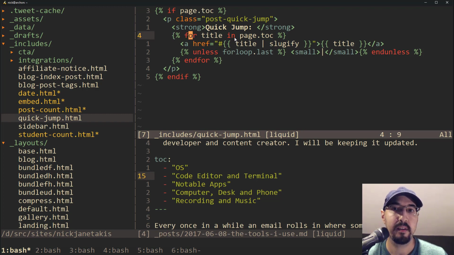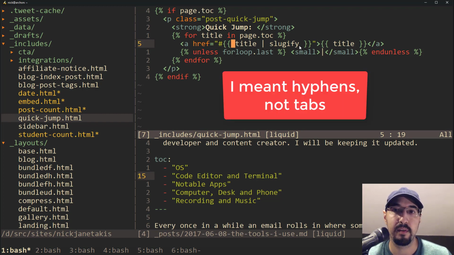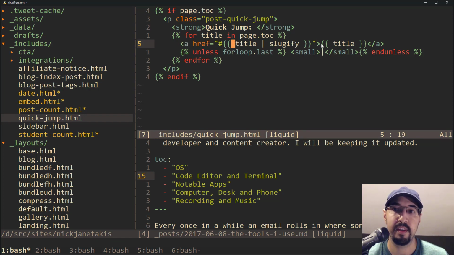So, for title in page toc, which is basically this list of strings here, list of titles, you could say. The first thing I do is I just output the named anchor here, and I use Liquid's slugify filter to replace spaces with dashes and other URL characters that need to be replaced. So we just output the link there with the title itself.